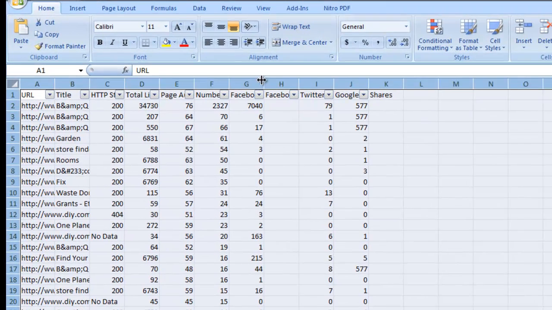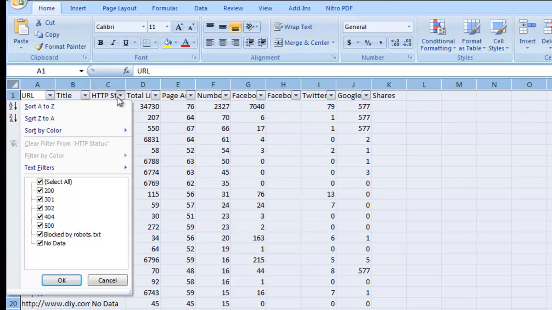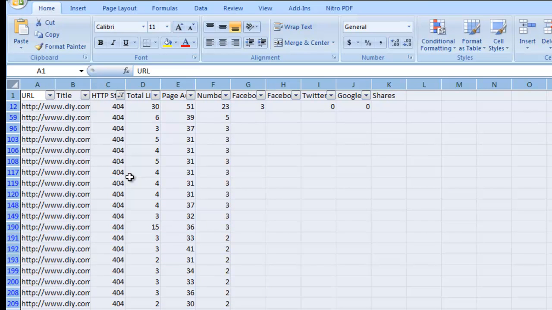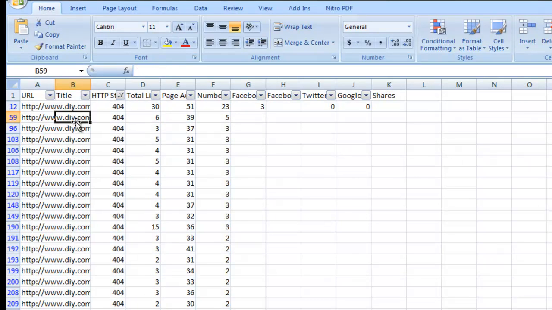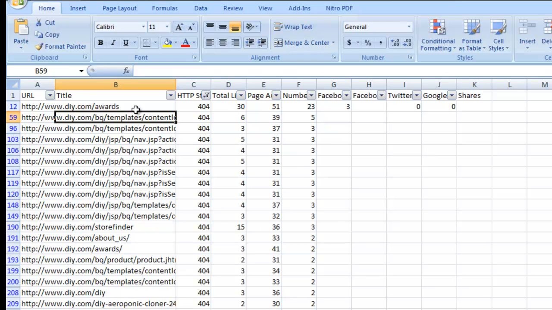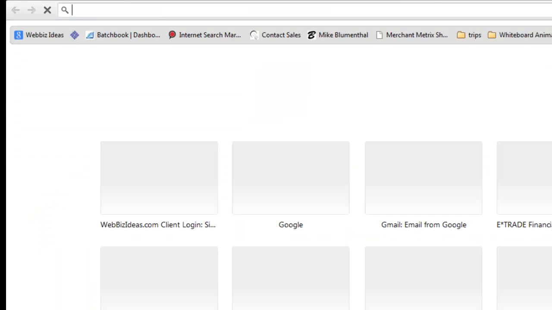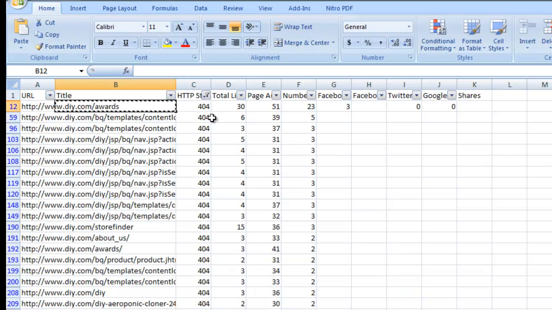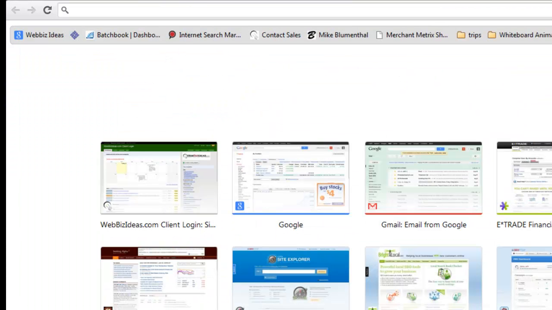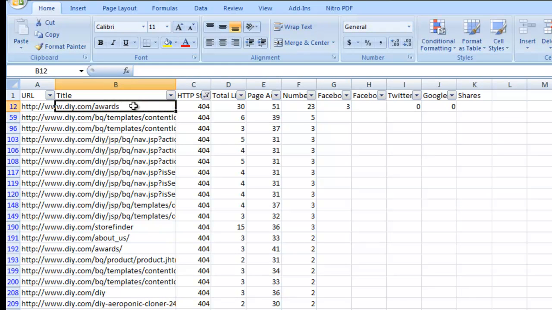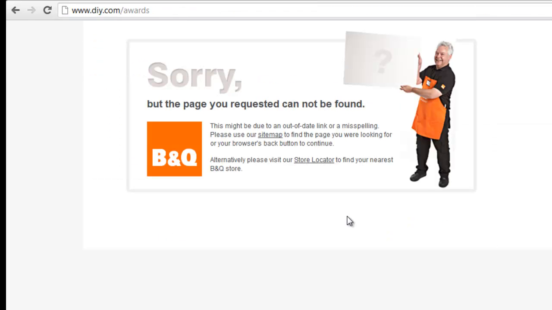So what we can do is a filter, and under column C, under HTTP status, we can deselect everything except 404. Now the only thing that's going to show are the pages that have 404 errors. So now we say, okay, awards pages. Why isn't this displaying? So we're going to go to it. If this will allow me to copy it. What's going on? All right, sorry, here it is. Here's the page. Sorry, but the page you requested cannot be found.